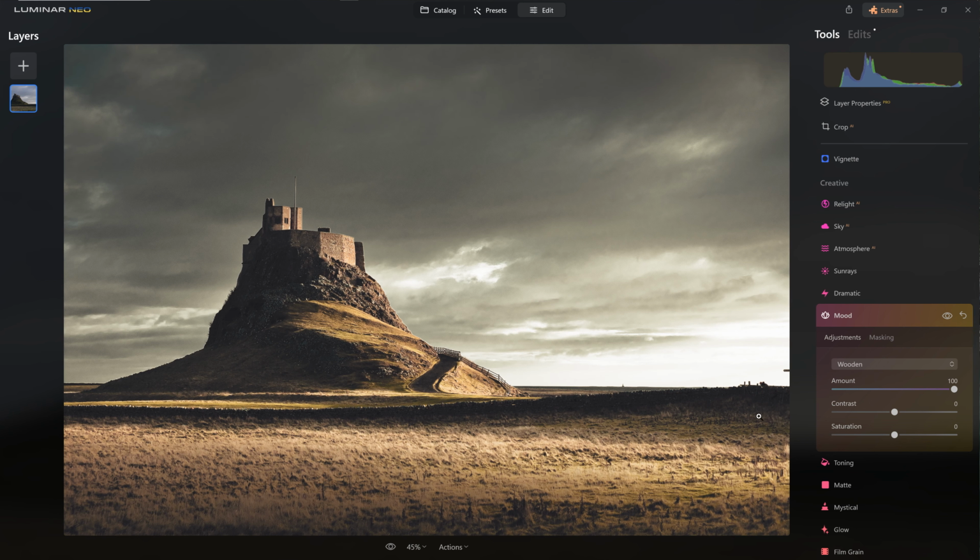Obviously that is too strong, I don't want that much effect, but we could go pretty aggressive with it, somewhere around 40. We can play with the contrast within that if we want to, so I can add a bit more contrast or pull it back if I choose to. And it's possible we've lost a little bit of saturation, so I might just reintroduce a bit of saturation.